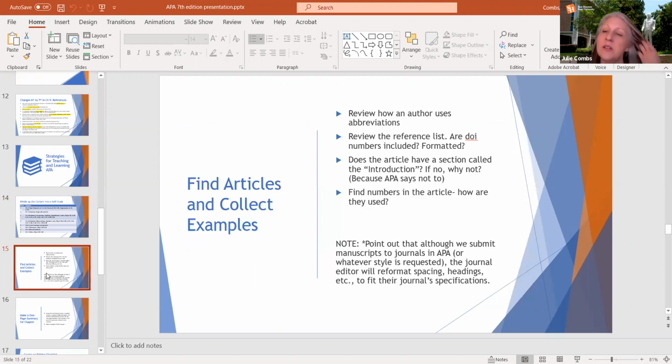Another strategy that we use in class is with some of the articles that we have, we just do a search for some of the applications of APA. And so these are just some examples. We might look and see, how did this author deal with the abbreviations, such as for the SAT, the ACT test, for a special program name. So we'll look at that and see how many abbreviations, how do they deal with it, how did they set that up. We'll look at the reference list. Do any of the references have DOI numbers, and how are those formatted?